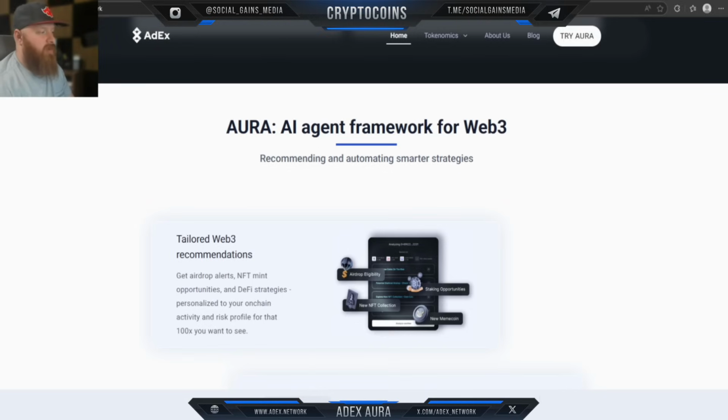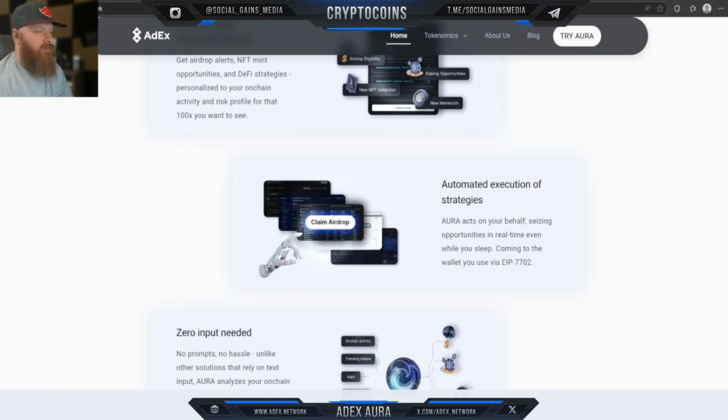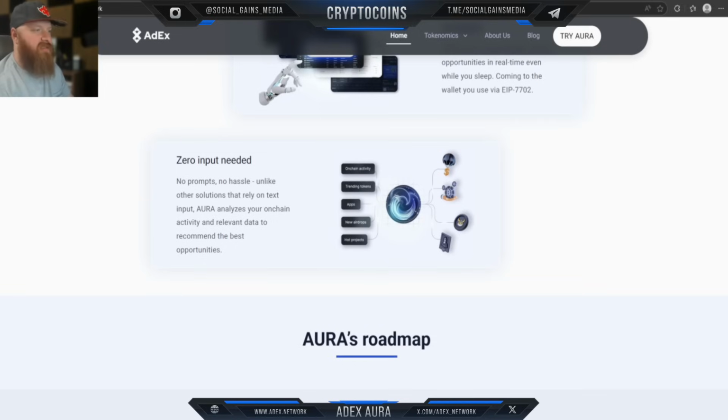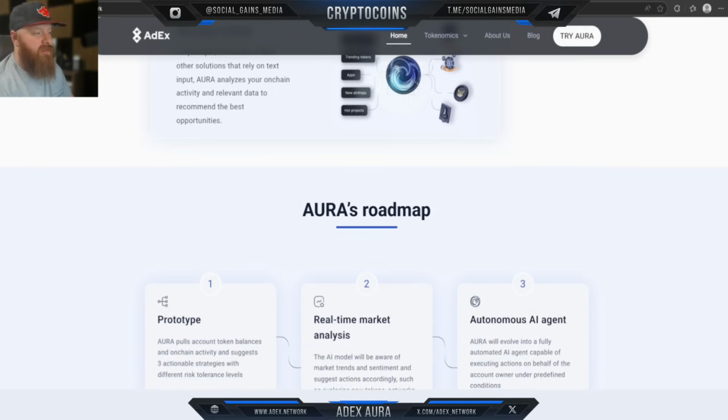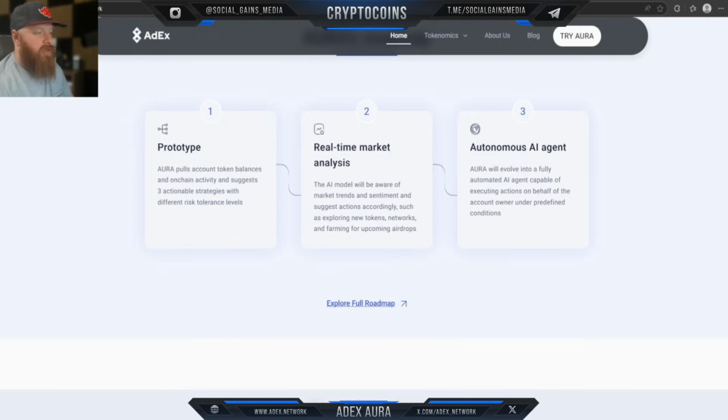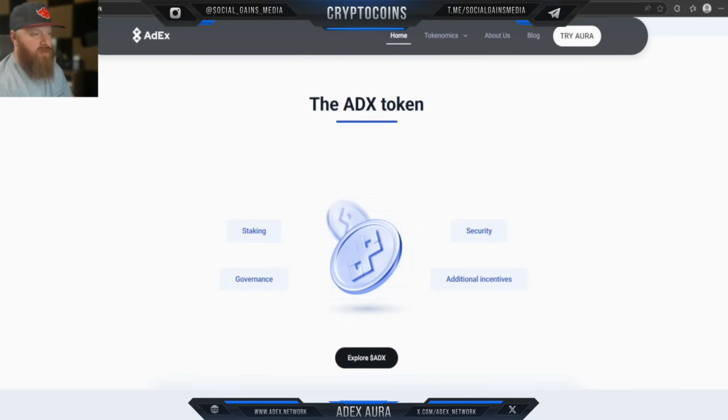So far is the tailored Web3 recommendations for the wallet, but also there will be automated execution of strategies where Aura will act on your behalf, seizing opportunities in real time, even while you sleep. Coming to the wallet you use via EIP 7702, where you'll have zero input needed, no prompts, no hassle. Unlike other solutions that rely on text input, Aura analyzes your on-chain activity and relevant data to recommend the best opportunities. And you get a little bit of a roadmap here, but we are already in the prototype stage, so that is already accessible to you.